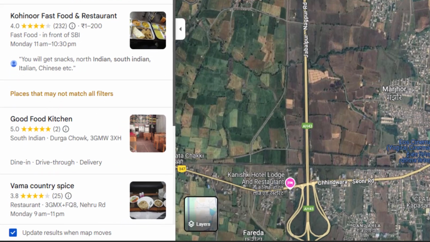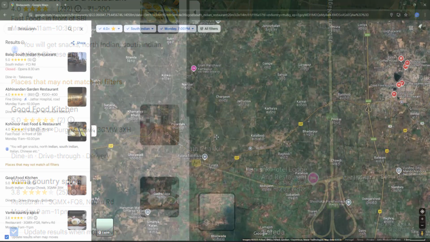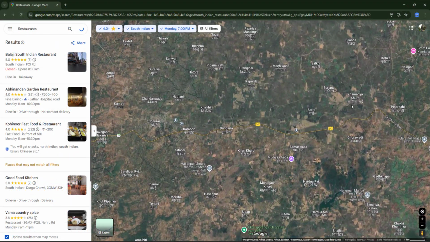Now look at this helpful tip. If I check this box, update results when map moves, you will notice that the list updates every time I move around the map.